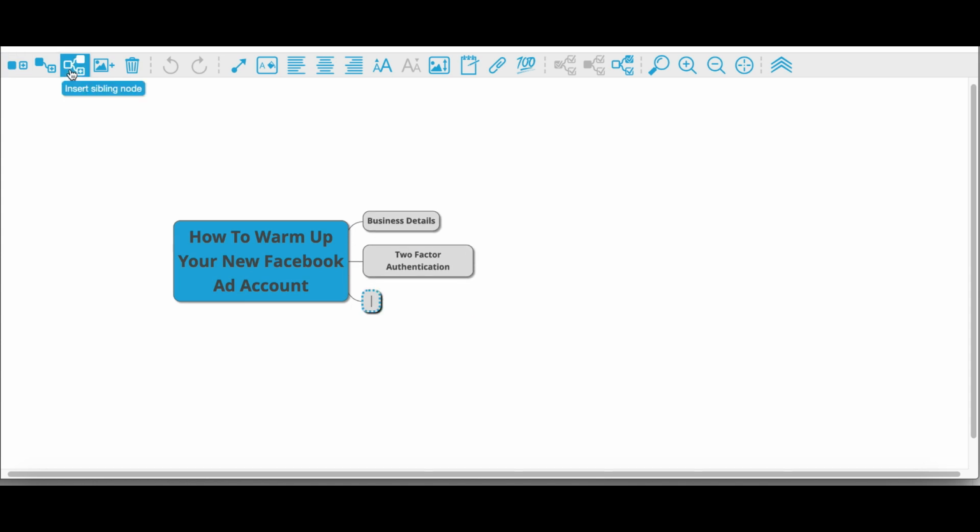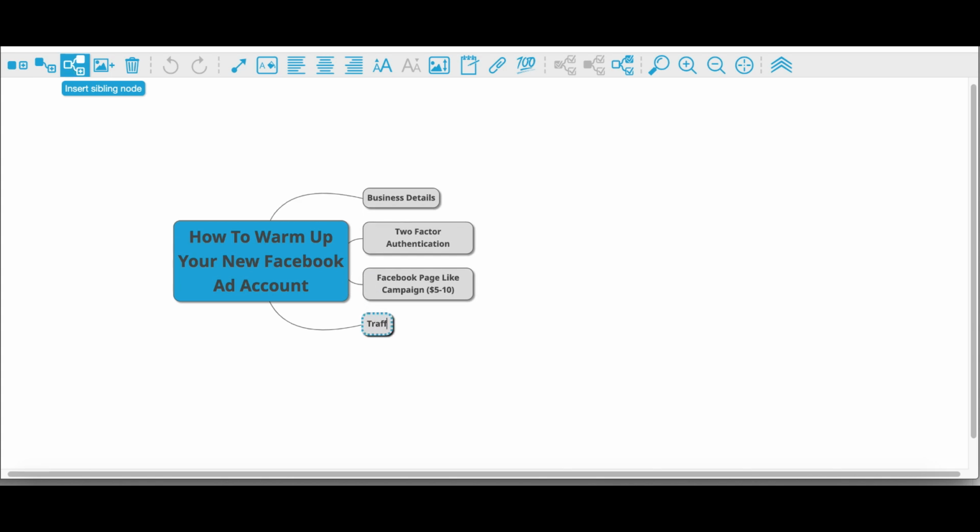Then from the ad account, you need to first create a Facebook page like campaign, and you can put some $5 to $10 in that one, so you can see if your ads are being approved by Facebook. Then again you need to create a traffic campaign, and again you can put some amount here, $5 to $10 in that one.